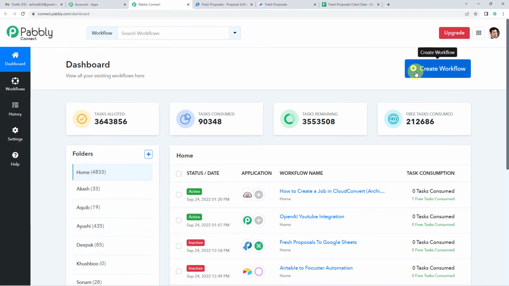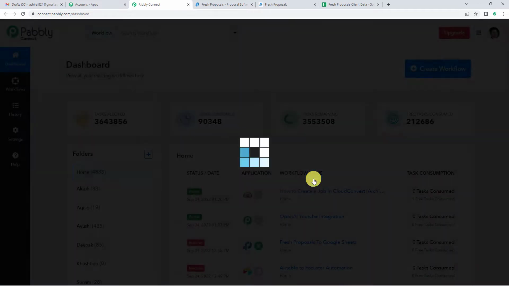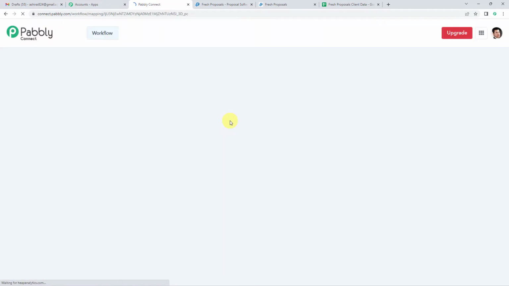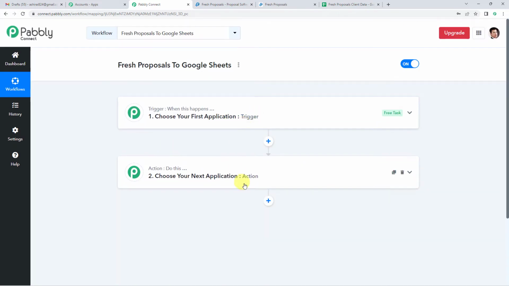On top right, you will see a Create Workflow button. It will ask you to name. We will simply write Fresh Proposals to Google Sheets. Now it will show you two windows, Trigger and Action. Trigger is when this happens, Action says do this. So our entire automation would work on these two steps, trigger and action.